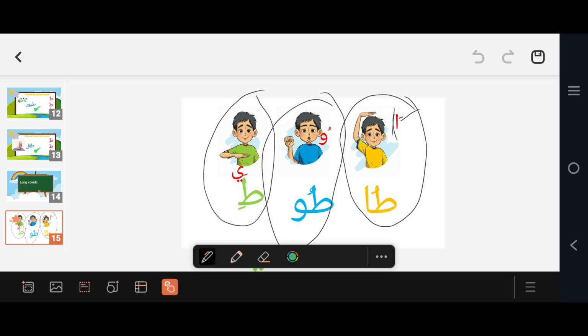It's a long vowel. So when we add alif to ta, which is a short vowel, it will become a long vowel. Ta, ta, ta.